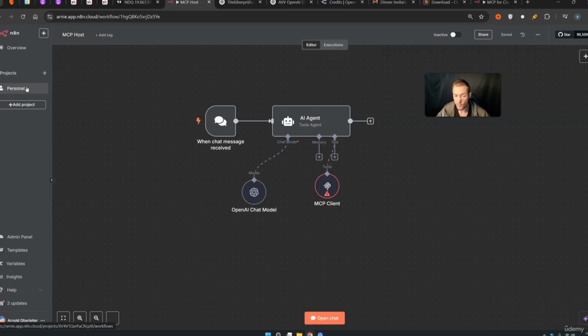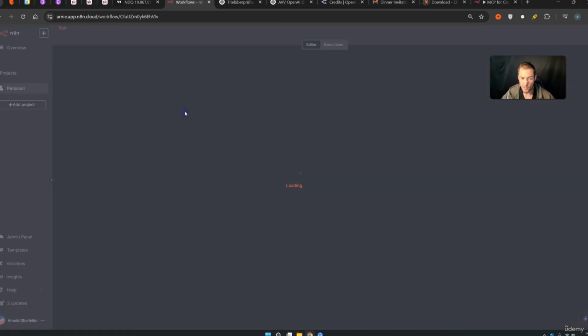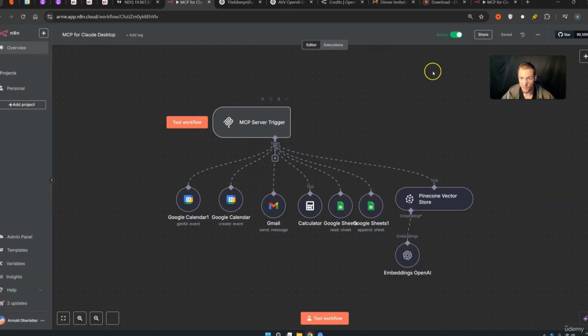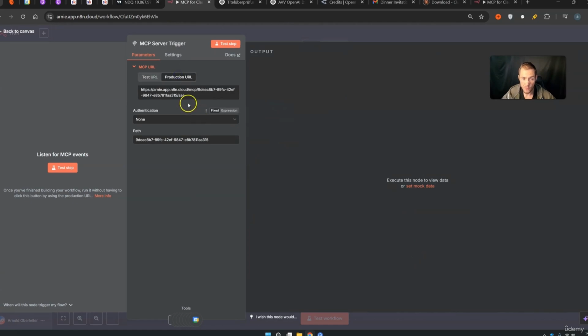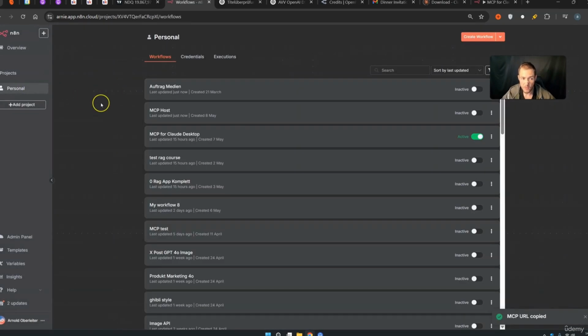Then we come back to personal. We come to MCP for Claude desktop. On the MCP trigger, this thing is of course active. And on this trigger, we come of course once again to the production URL. We copy this production URL. We come back to personal once again.